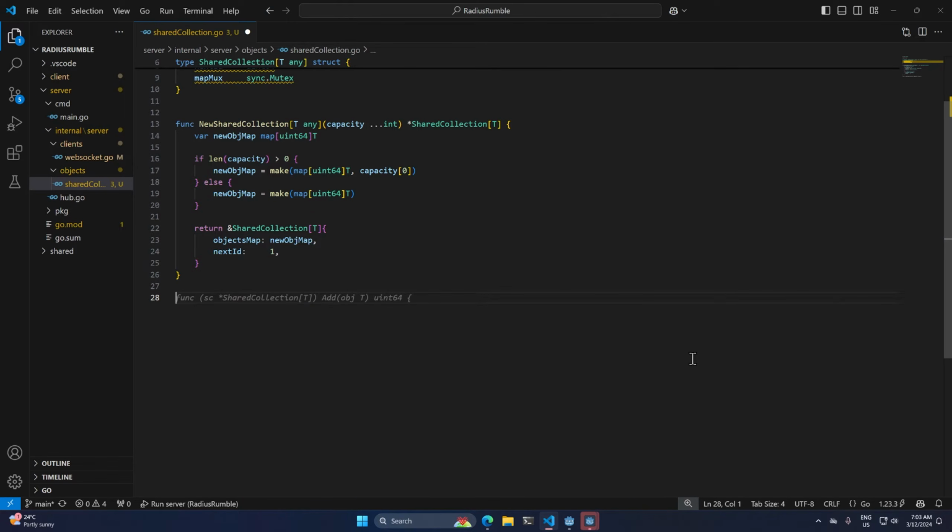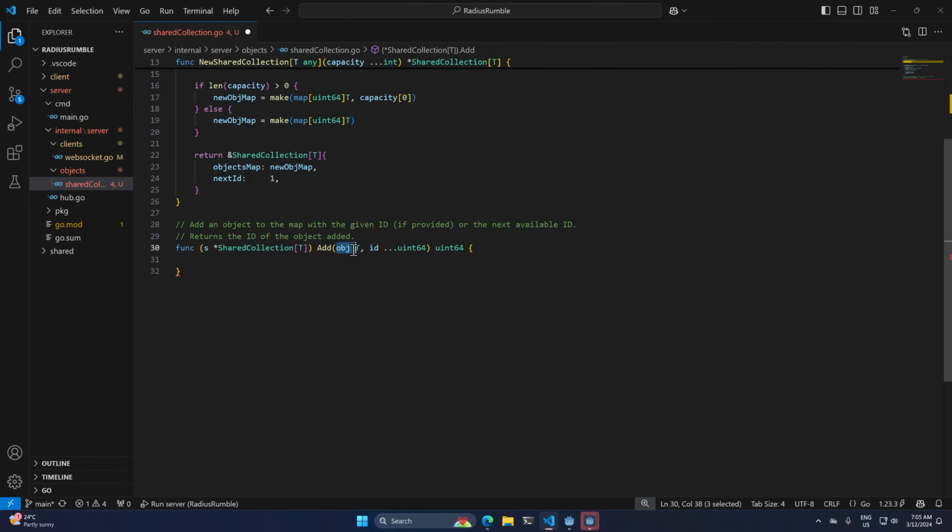Let's go ahead and provide a way to add objects to our shared collection. We're going to be able to pass in an object that we want to add to the map, and we can also optionally specify the ID of the object in that map if we know ahead of time what we want that ID to be. Otherwise we can just omit this ID parameter, and it will return the ID of the object that was added for us for our record keeping.